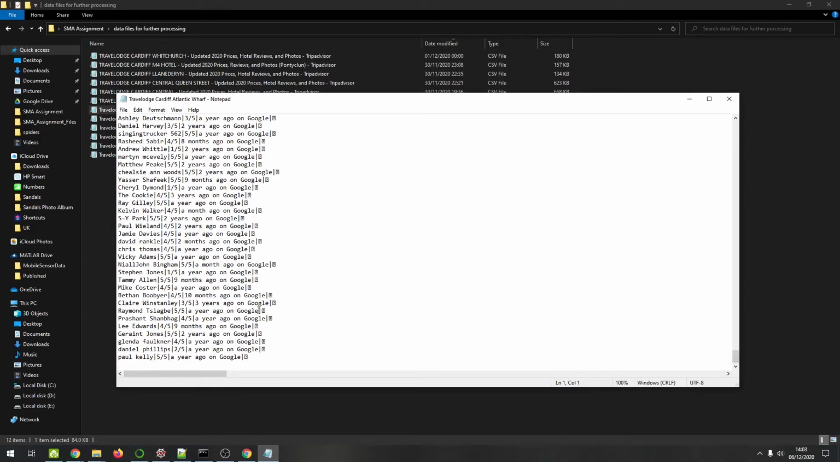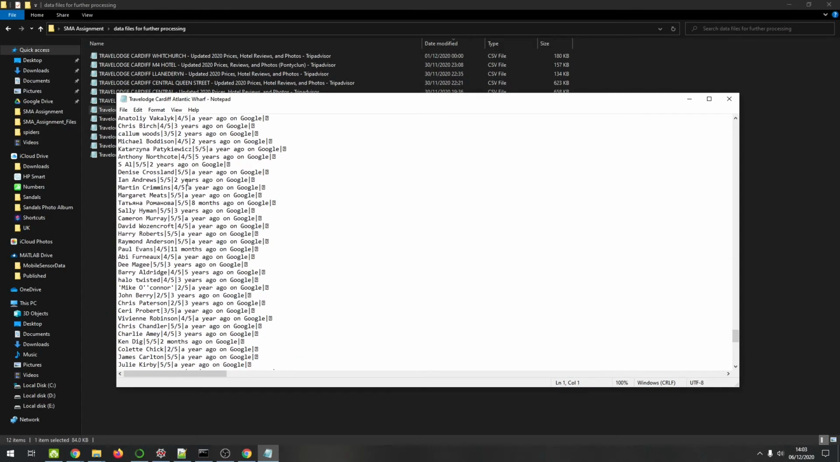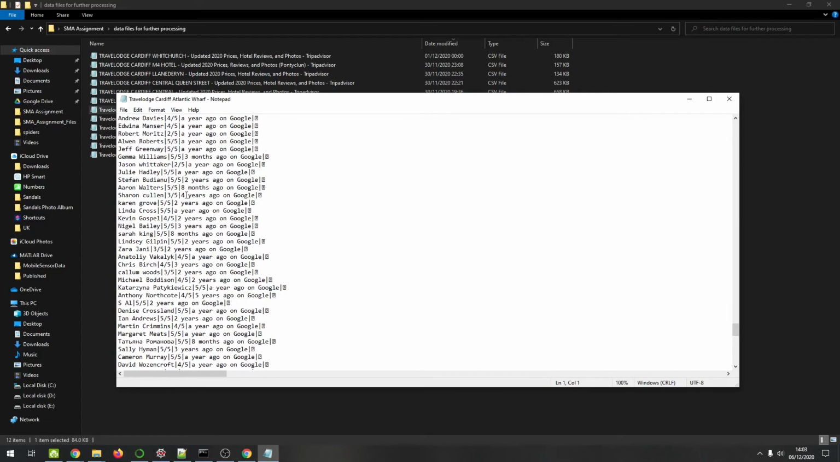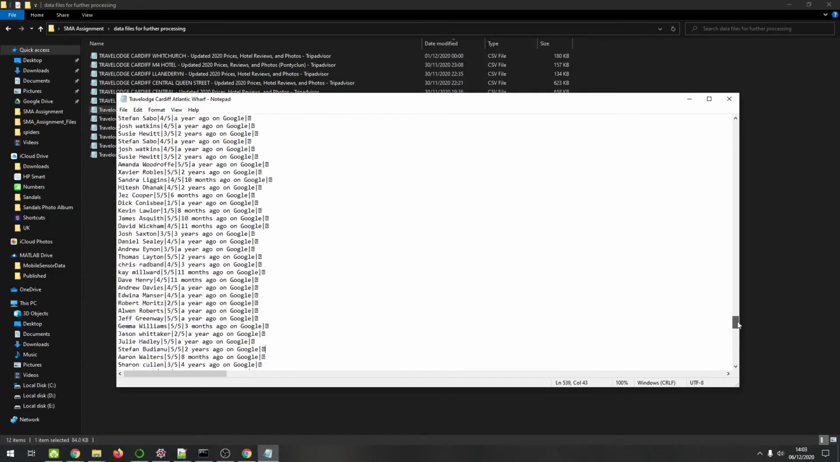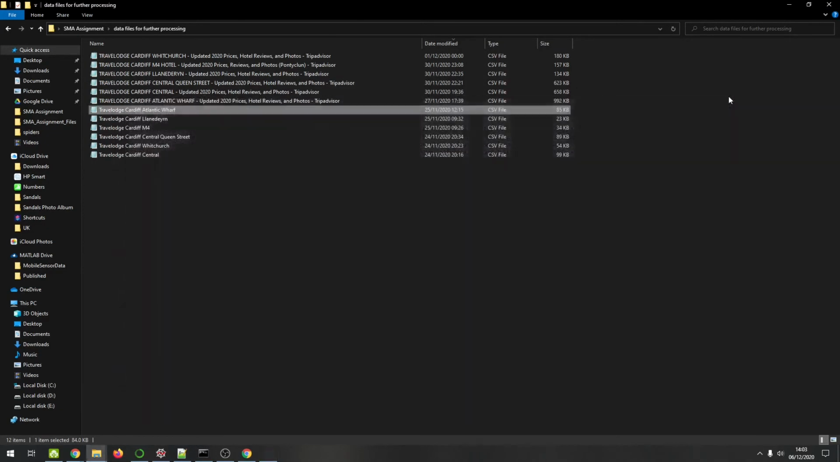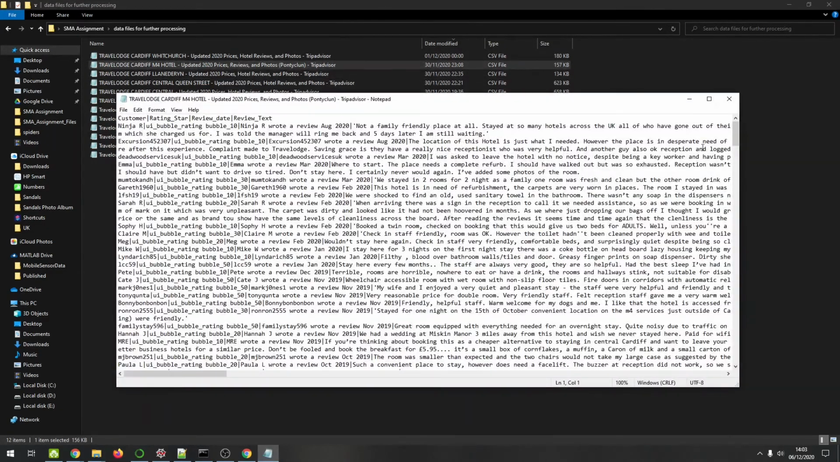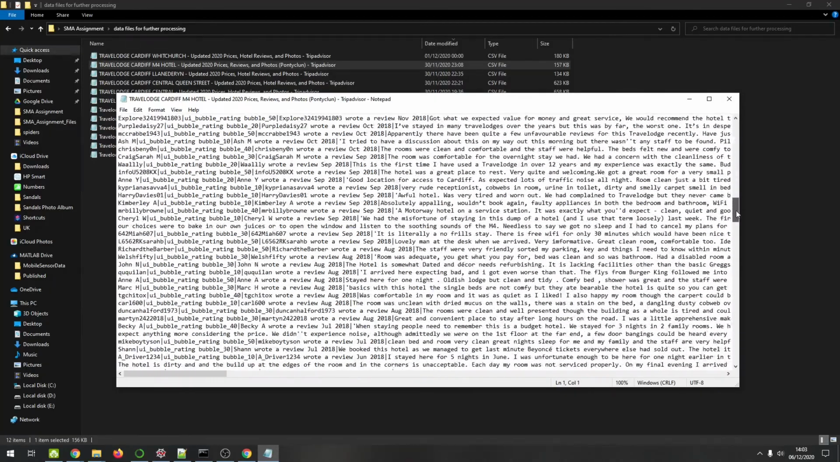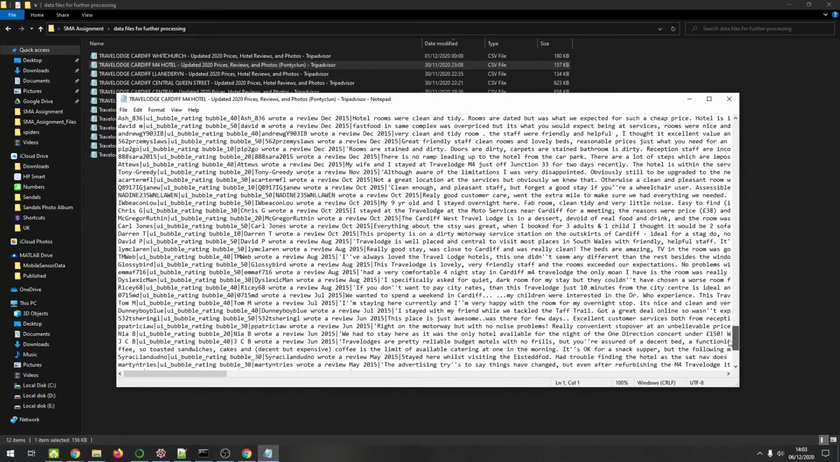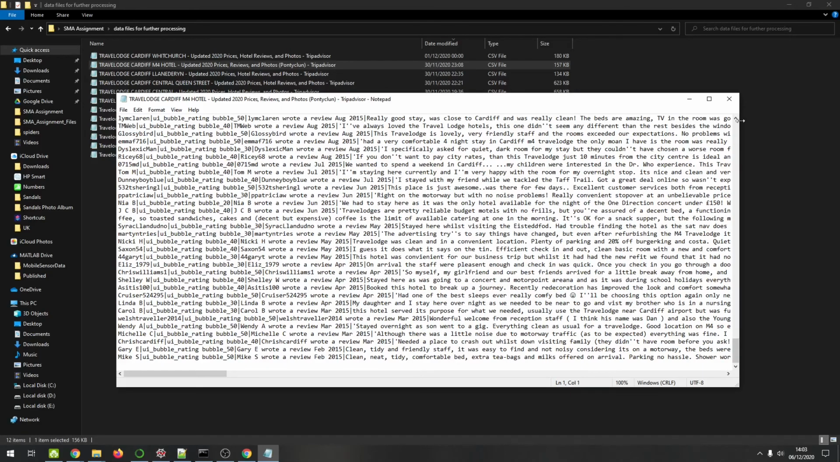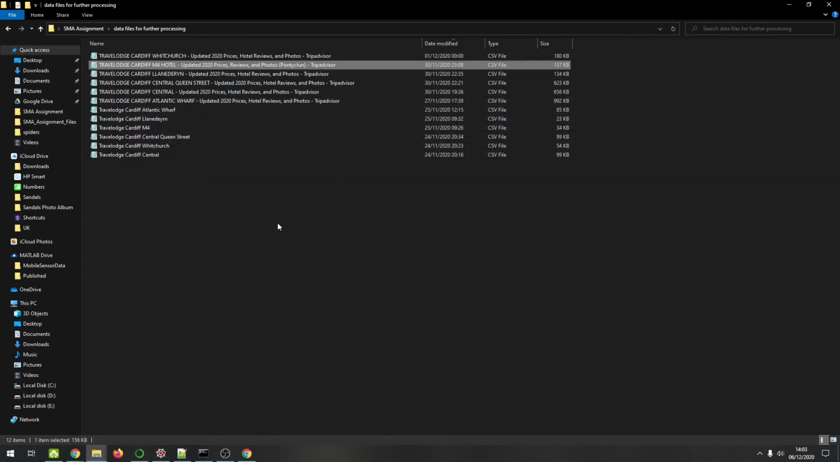So in Google there are a number of reviews where customers have only given the rating and not a text review. The files in capitals are from TripAdvisor. Again, we can see that it has captured all the reviews, a lot of reviews. So these are the extracted files.